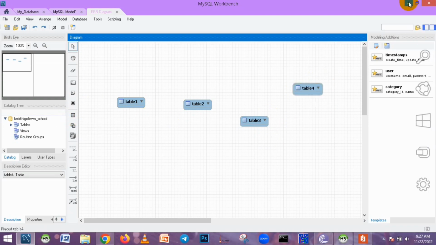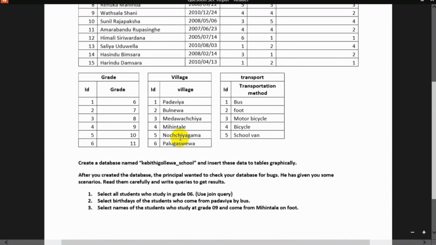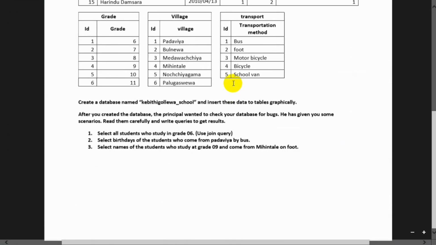Alright, I make 4 tables, and let's go to the question. So we can make our database table using an ER diagram, and we want to insert data using the graphical method, so we don't need to write an insert query to insert data. So simply we can insert data using the graphical method.